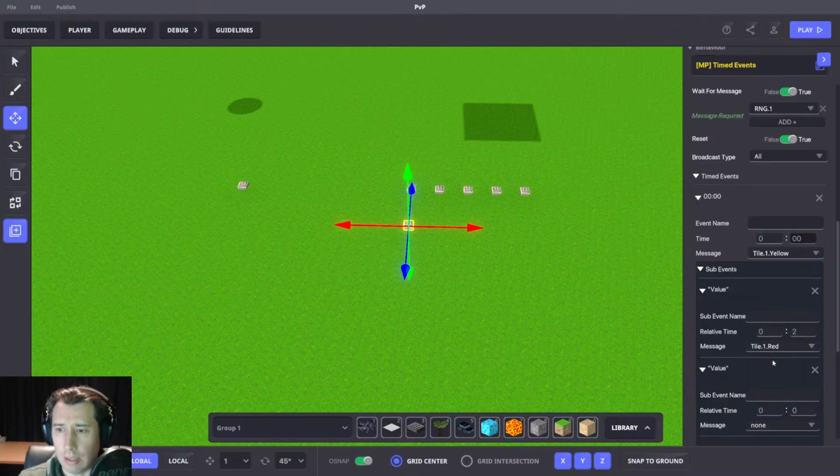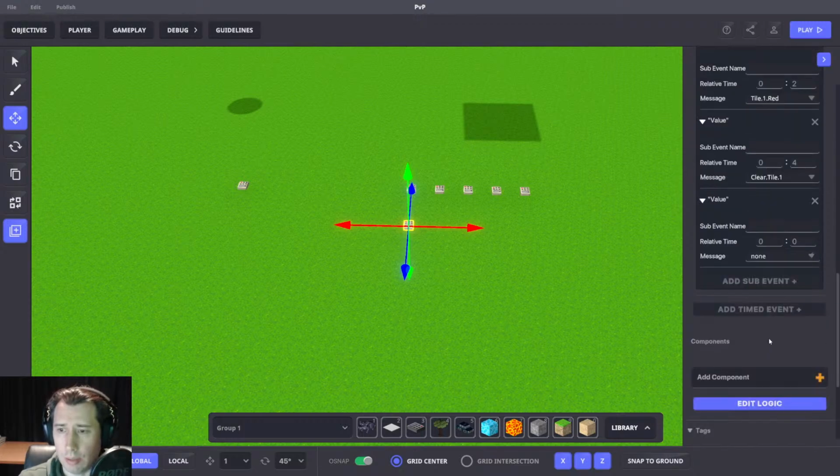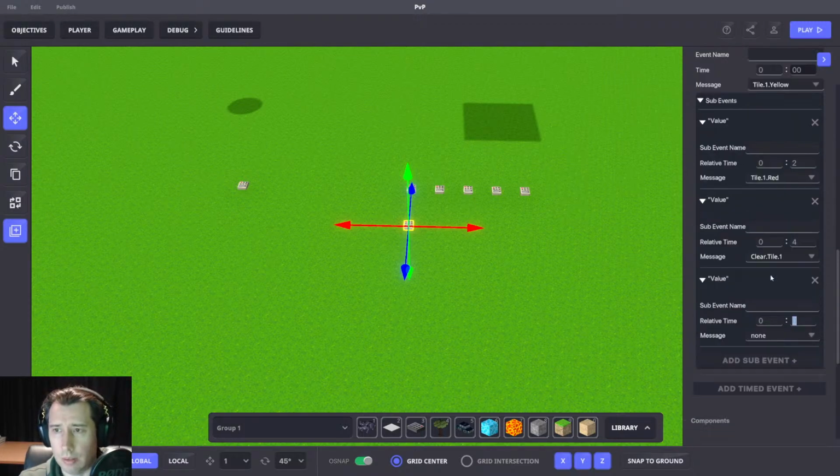And then add another sub event. And after, say, 4 seconds, we can say clear tile 1. And then after, I don't know, maybe it depends on how much time you want before the tile appears again. You can probably have maybe 6, 7, 8, and spawn tile 1.